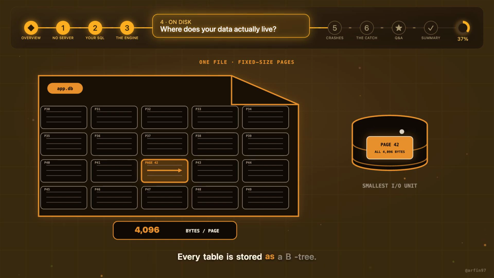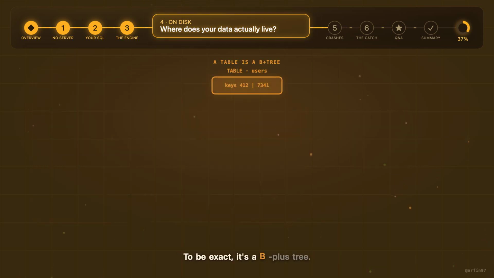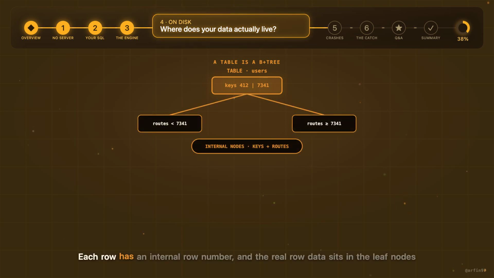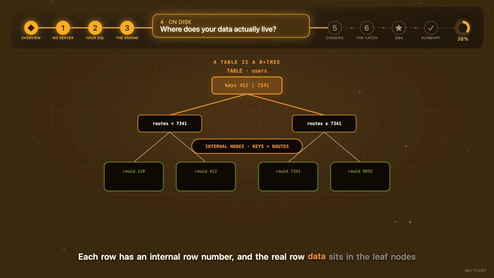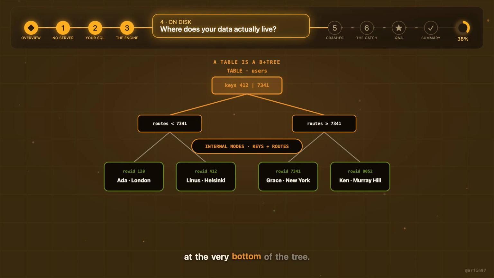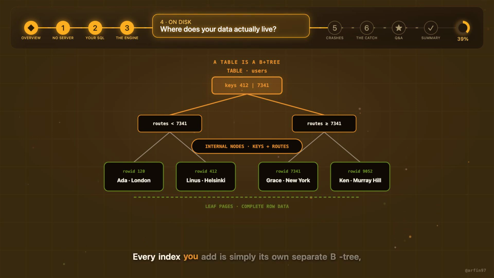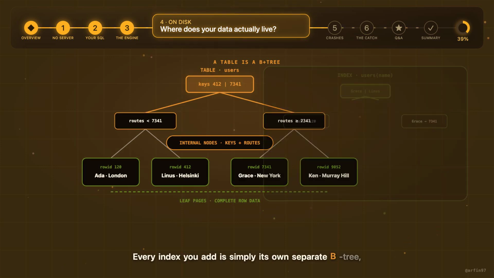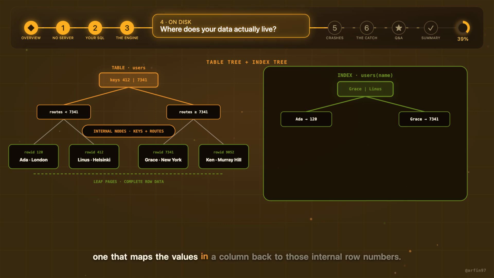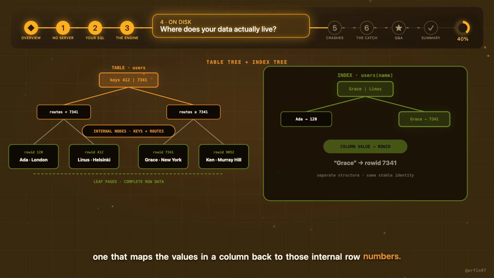Every table is stored as a B tree. To be exact, it's a B+ tree. Each row has an internal row number, and the real row data sits in the leaf nodes at the very bottom of the tree. Every index you add is simply its own separate B tree, one that maps the values in a column back to those internal row numbers.